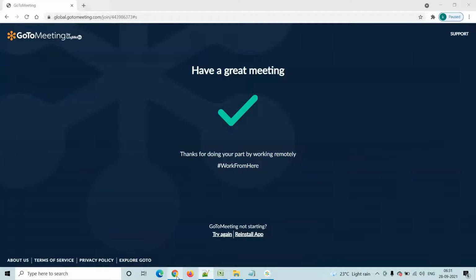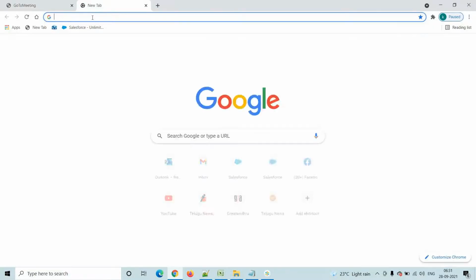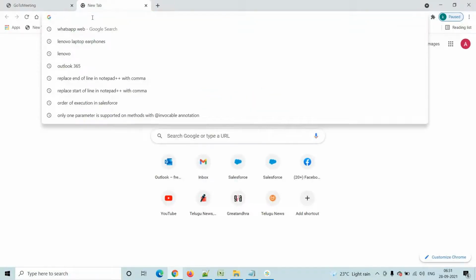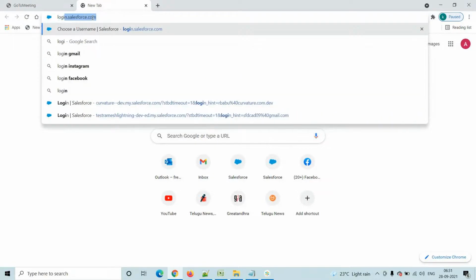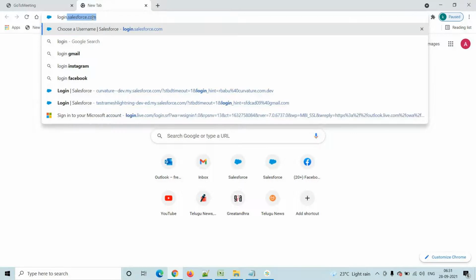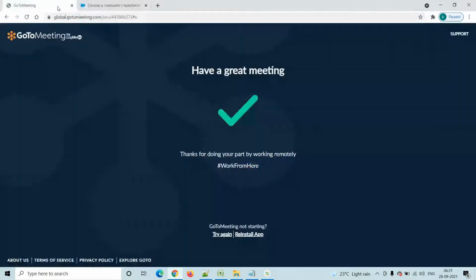I'm trying to log in to Salesforce. What is the URL to log in to Salesforce? Suppose we want to log in to the trial version. What is the URL? It is login.salesforce.com, and you have to enter your username and password.